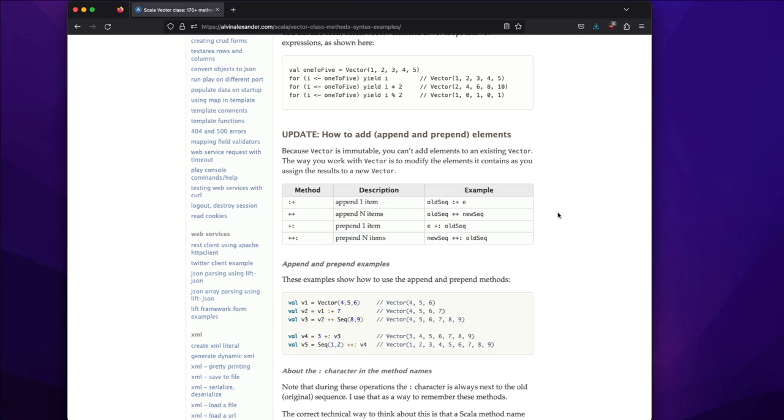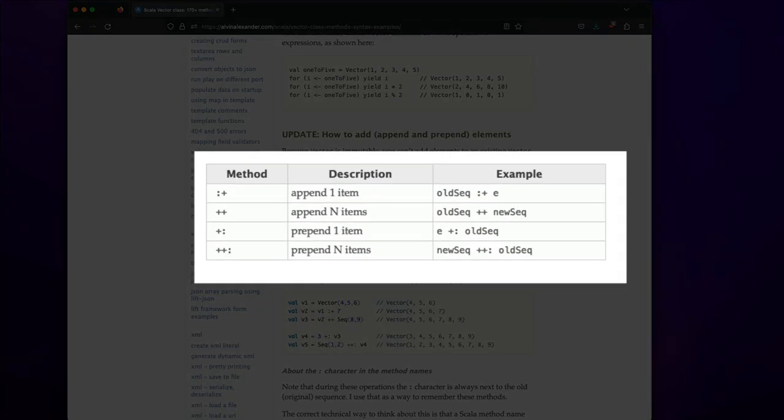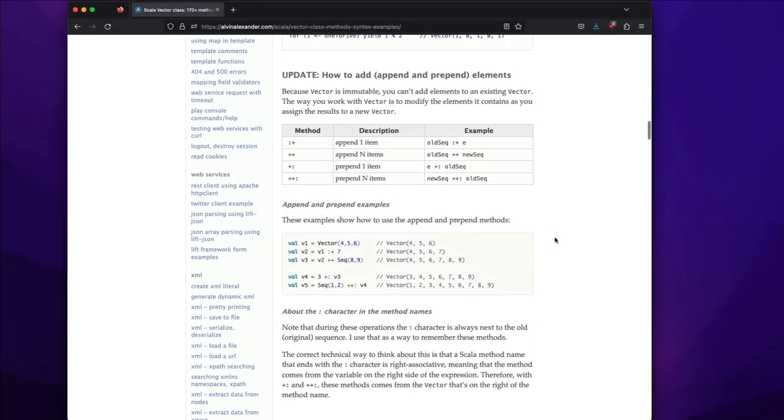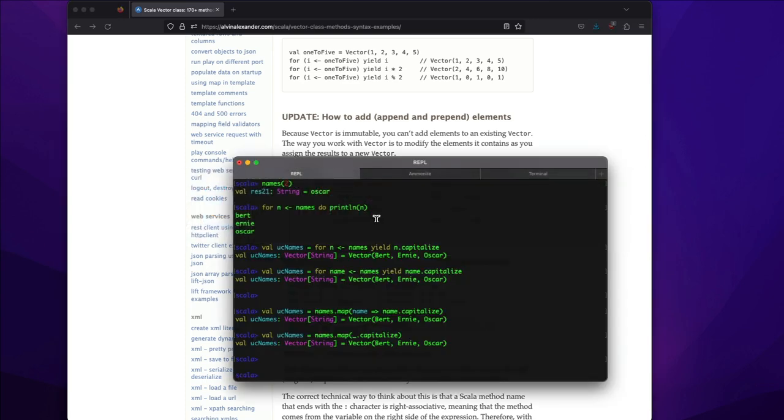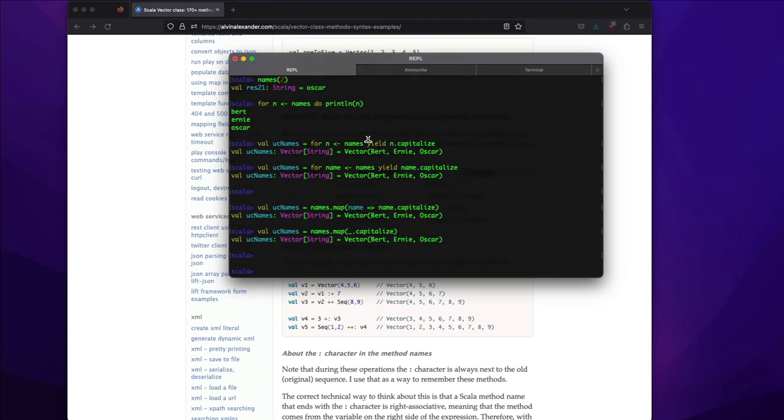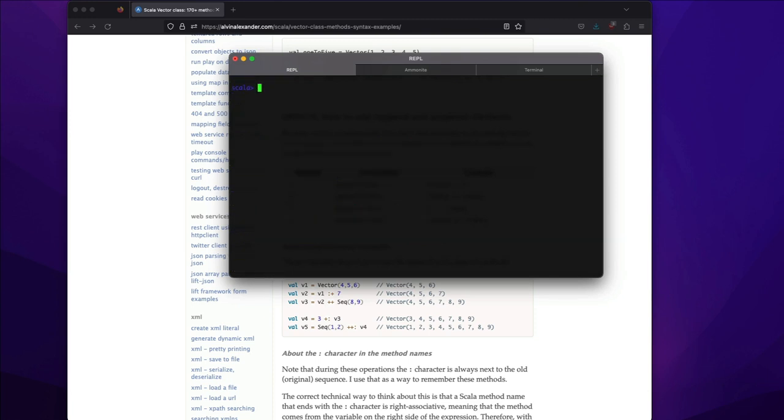And the next thing I show is this table that shows methods that we use to append and prepend elements to a vector. You see the method names over here: the colon plus, plus plus, plus colon, and plus plus colon, for appending and prepending. A good way to show these is to copy that, then go back over to the REPL. Let me move that up here so we can see both at the same time. Clear that, paste that. So that creates a new vector named V1 with those elements 4 through 6.